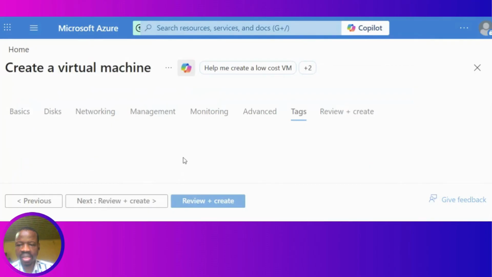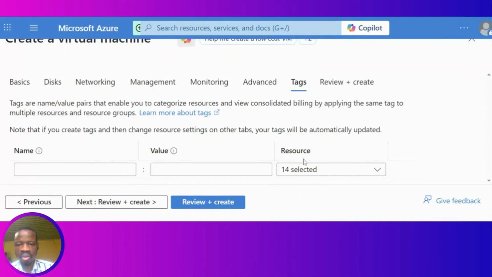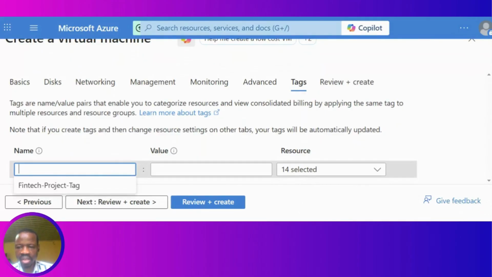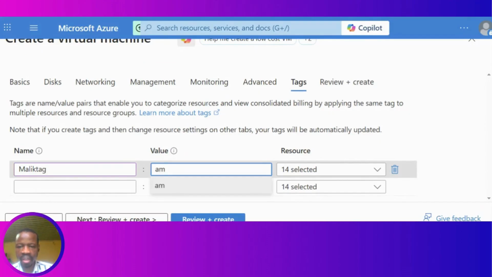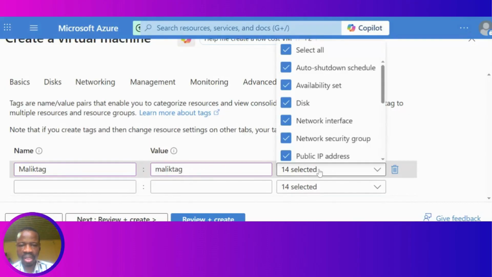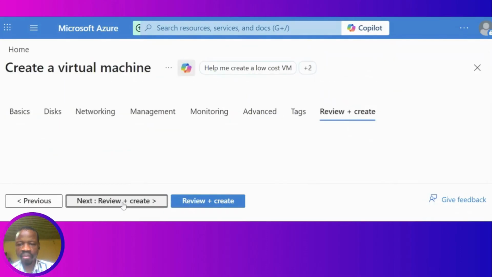Then the tag section, the tag is where you can create users for your resources. Those who will be assigned some roles. Like I am Malik, for instance. I can just say Malik tag, as a user who owns this platform, and I can call it a value of maybe, let's say Malik. I can still be the same name if I feel like. Then the resources I have full access over are like 14, which are selected by default. I will just leave them the way they are. Then I scroll over and I click on review and create.